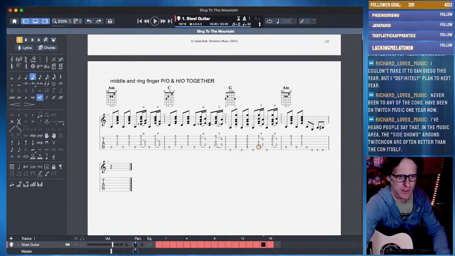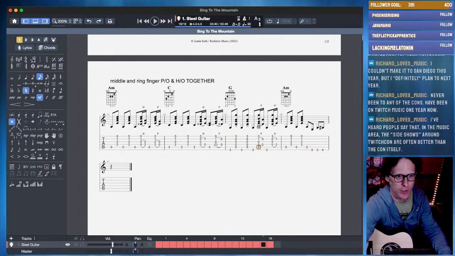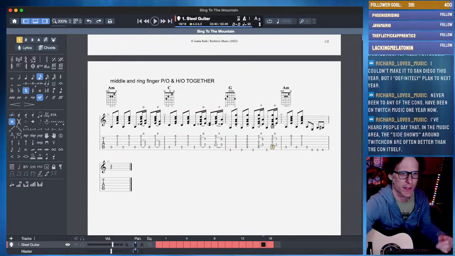I want to put the X there too because I want to make sure it's obvious that I'm muting that, not just trying to avoid it.